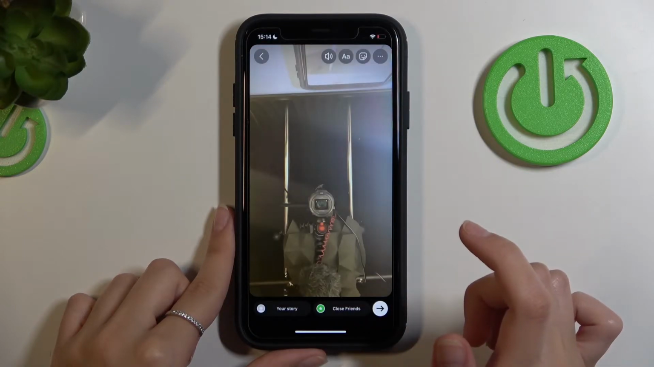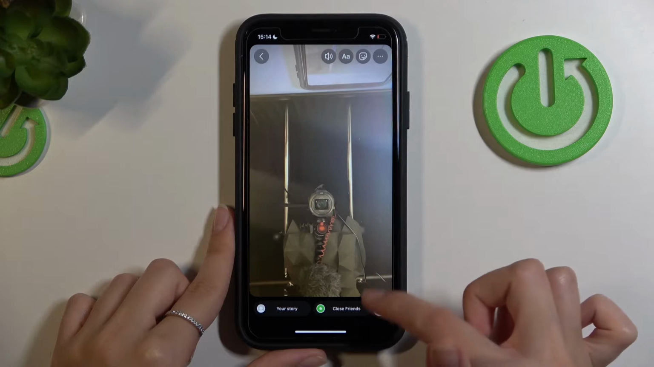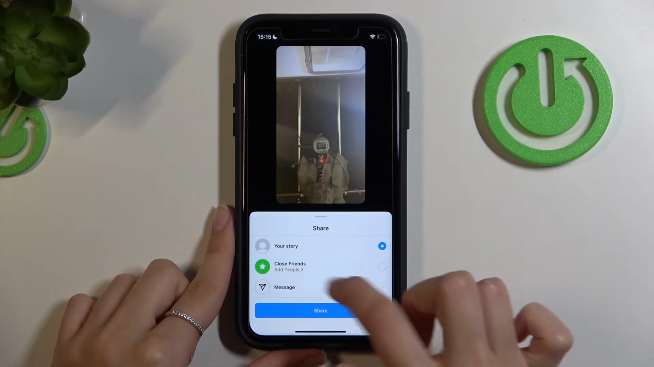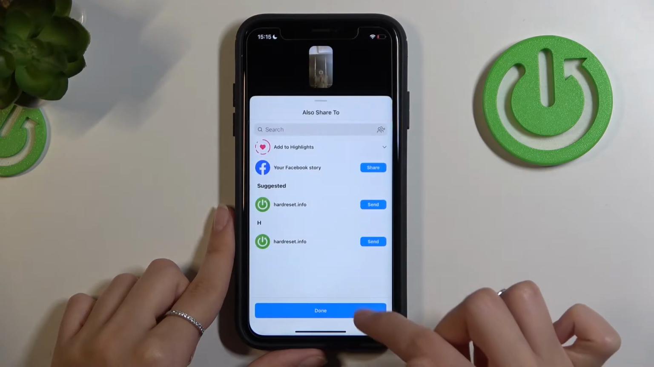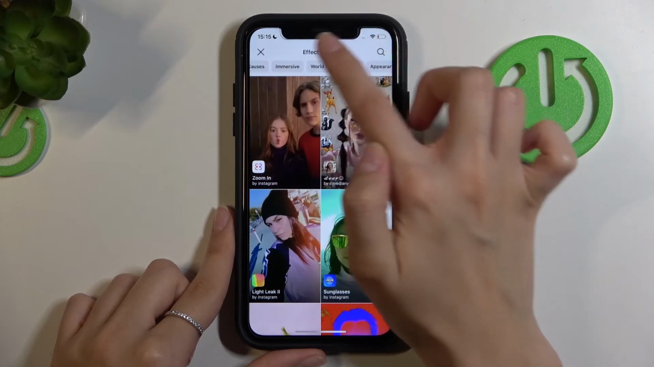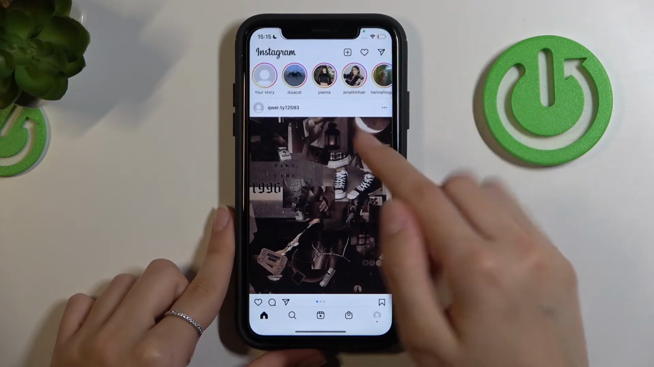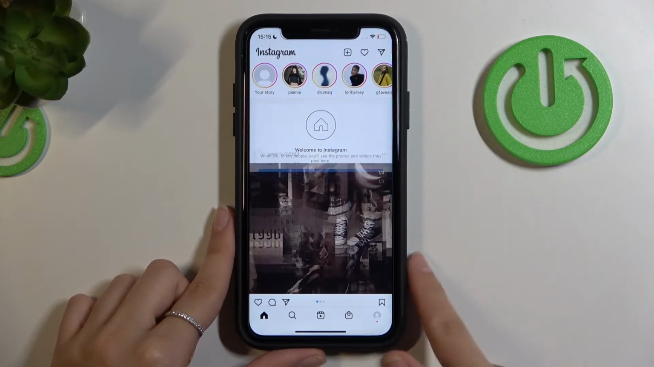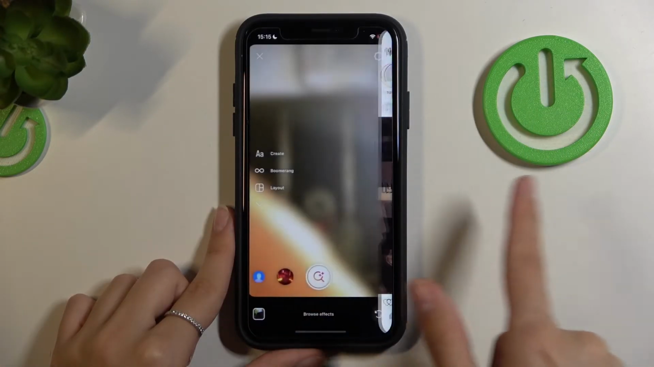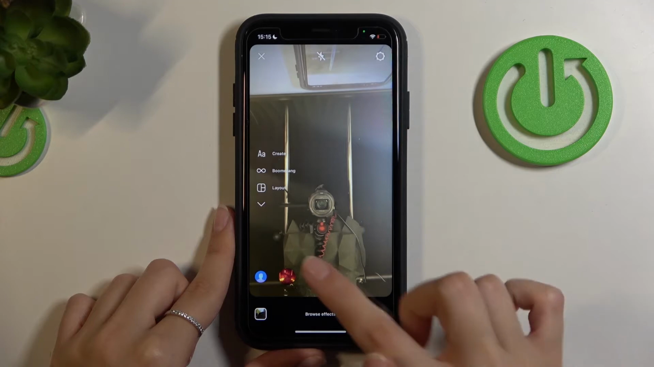Okay, amazing. Let's tap on the arrow here to post our story. I will add it on my profile page, and done. Okay, so let's check if this filter was definitely saved. I will refresh my home page, and let's go to the Stories Creator after swiping our page to the right side as before.